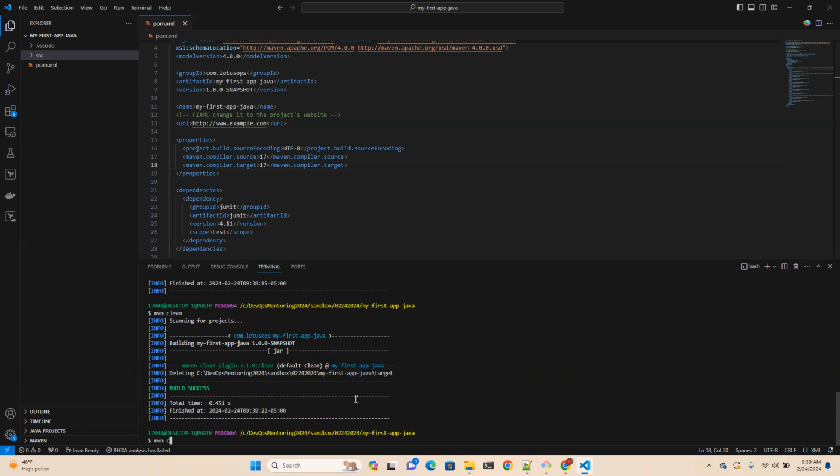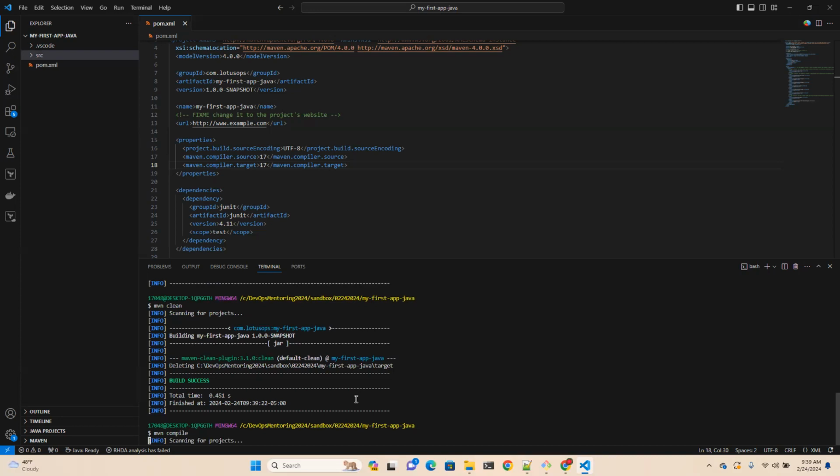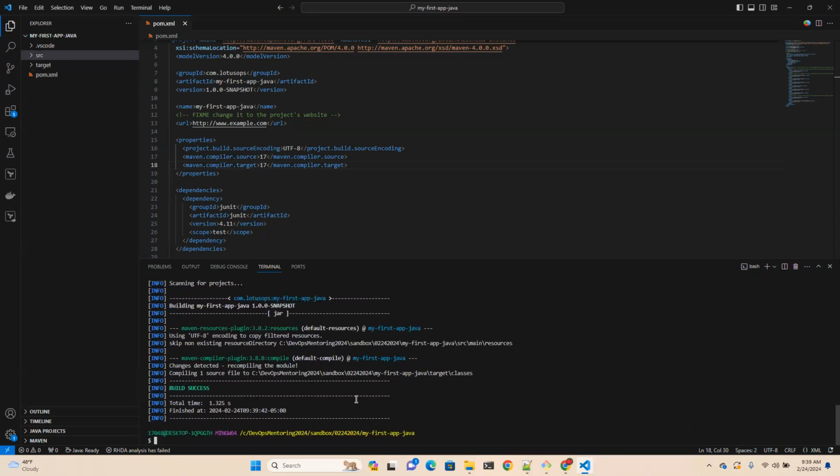I can then do Maven compile. I don't even need to do a Maven clean, since that cleans first and then compiles, and I've already cleaned. So it will only generate the class files. It will not create a jar file. So it created the class files, if you see here.